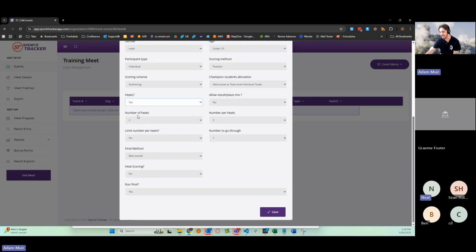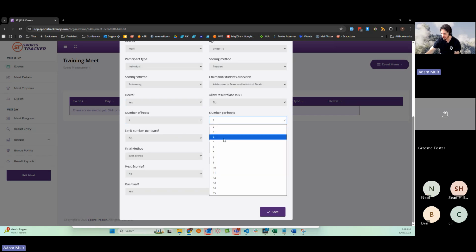Basically, it's telling how many heats do you need, so how many individual races are you going to be running. Number per heat is how many students are going to be in those races. So in the previous example, we would need 4 heats of 4 students because it's 16 total. Limit number per team. If you want to say only 3 people from a particular house can compete on each one, you could do that. Number to go through is how many first places or how many positions from each race. Sorry, each heat.